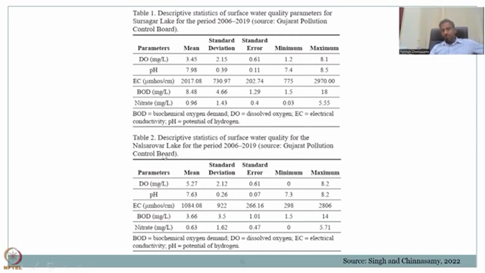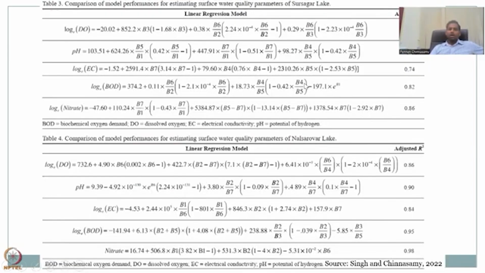The same thing for Nalsarovar Lake. You could see that there is a mean, standard deviation, very basic statistics we have done, and then the linear regression models. So we have on the left side the parameter. The parameter can be absolute or log values depending on the model. Okay, so which is better fit. So here you could see the pH is a function of your B5, B1, and B7, B1, B4, B5, B4, B5. So these kind of estimates can be quickly obtained by literature review. So which models have worked? And the same models you could try for your area.